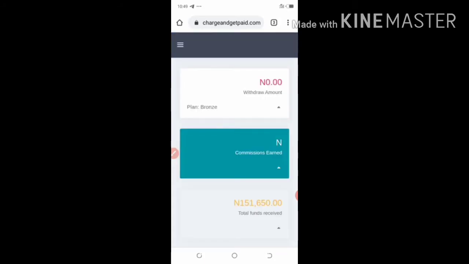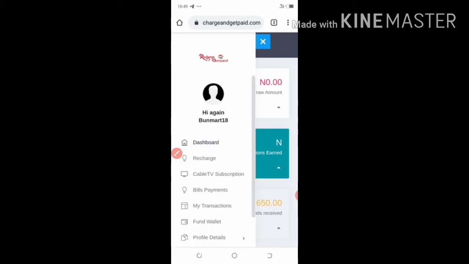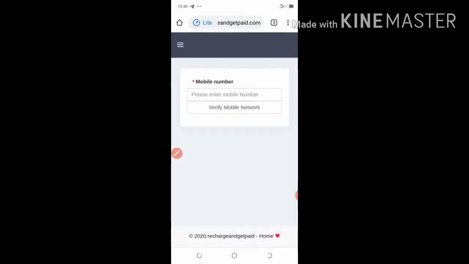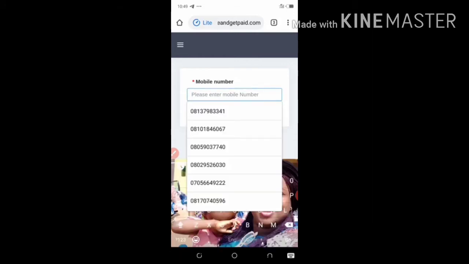After that, come again to the three lines up here. You click on recharge. Can you see recharge on this line here? You click on recharge, and once you click on it, it will load. Please enter mobile number. Type in your phone number or the phone number of the person you want to recharge.